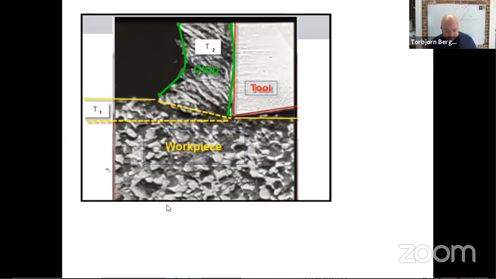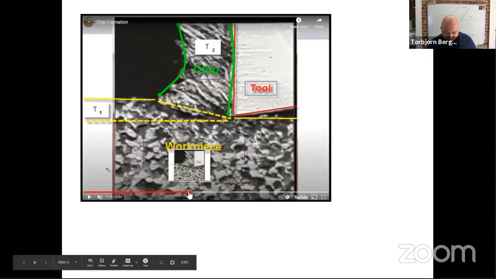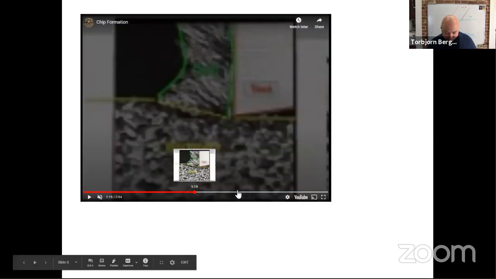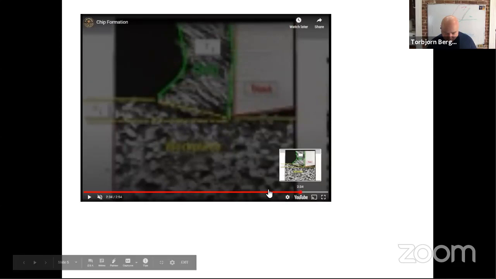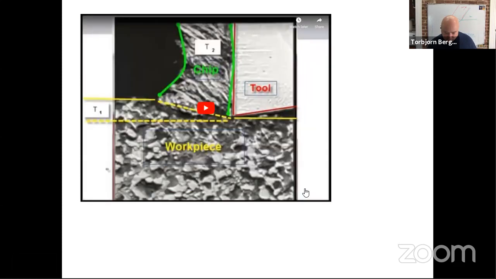All right, so when we went through this video right here, it's a close-up of what's happening as the tool moves through the workpiece. And at the end of the video, it rotates everything around. Did you guys all see the video? The tool was going through the workpiece. The chip was forming and sliding along the edge of the tool.